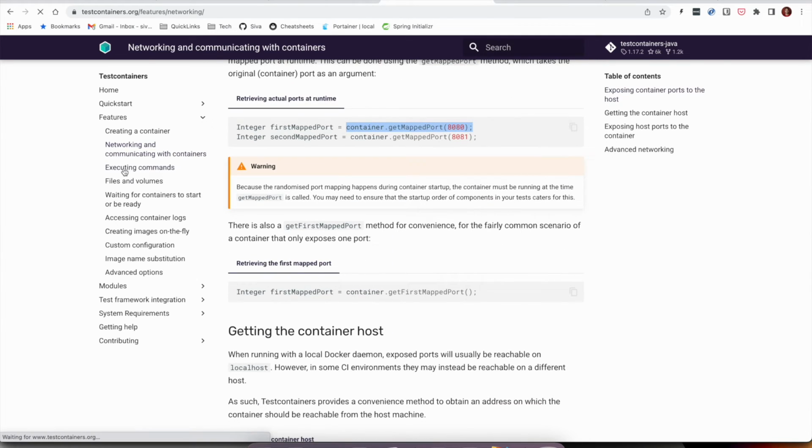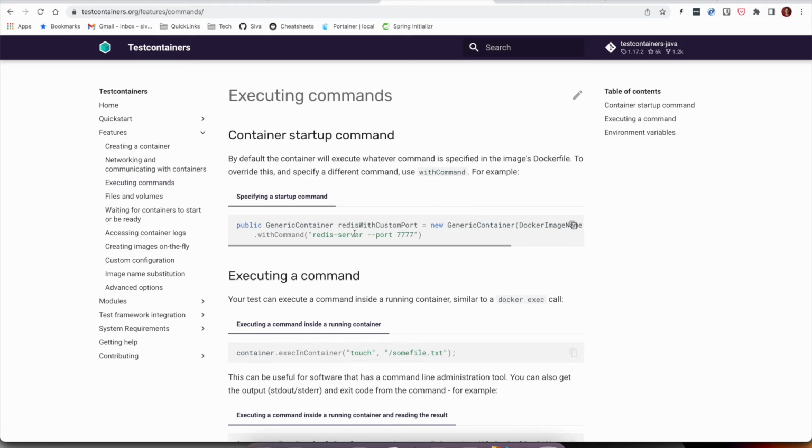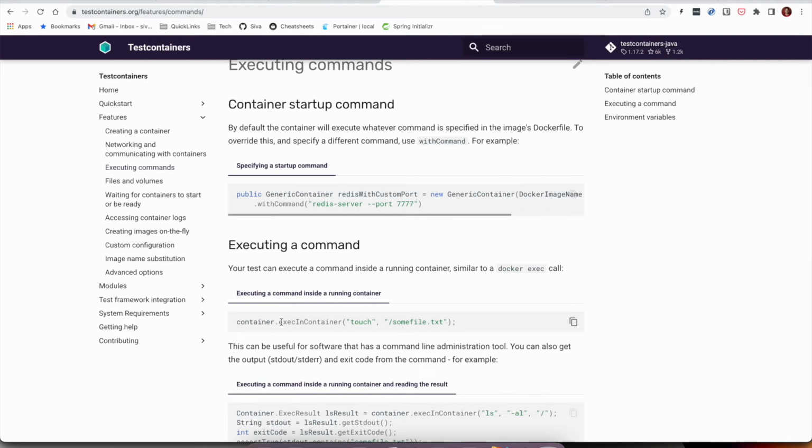And sometimes, let's say we want to run some commands inside the container. For example, if you are using LocalStack and you want to create a LocalStack container and create a couple of S3 buckets, you might want to go inside this LocalStack container and execute an AWS S3 make bucket command, something like that. You will be able to do that using container.execInContainer. You can use awslocal and then create S3 buckets or SQS queues, something like that.